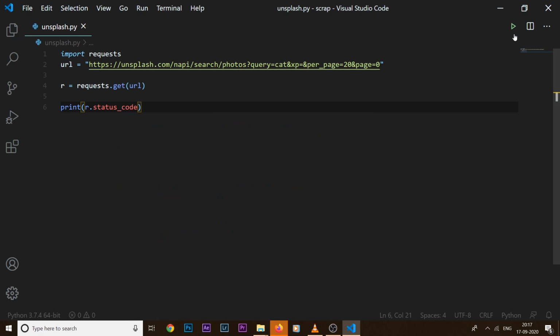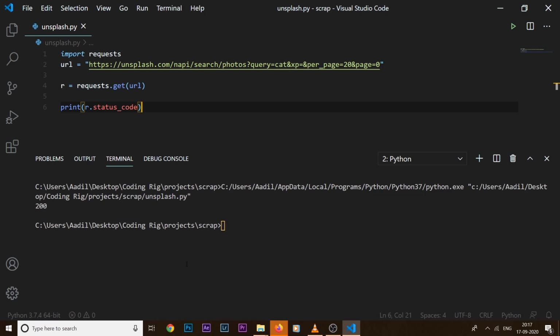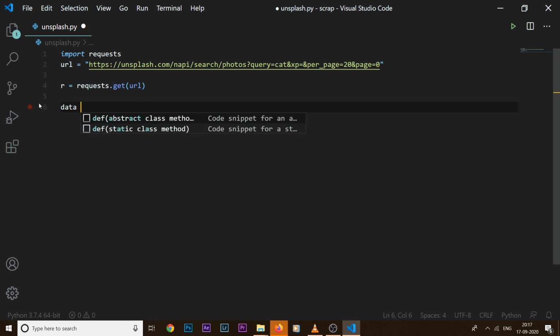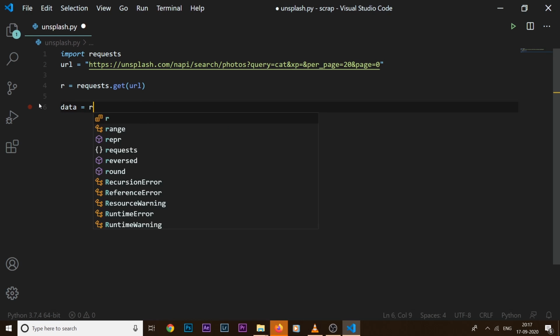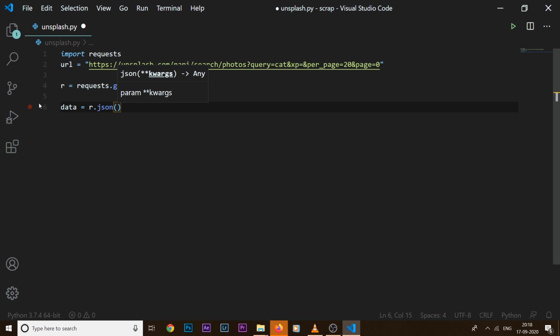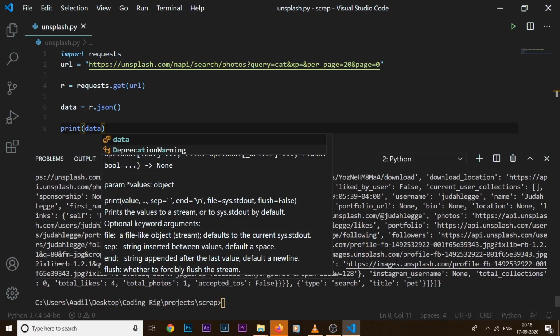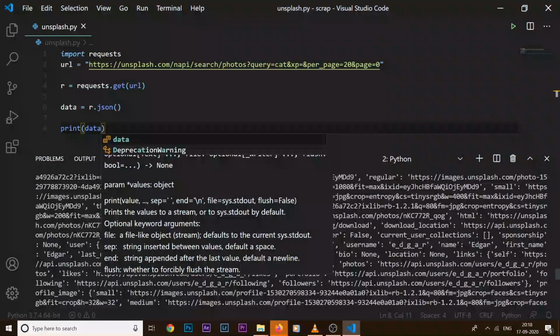If I save it and run the code, let's see what we get. We are getting a status code of 200, which means OK. That means we have successfully made a get request to this URL, and we got a response back. Now I can define one more variable, data, and set it equal to r.json(). This will fetch all the JSON data. If I print data, let's see if we get the JSON data. Yes, we are getting all the JSON data here.